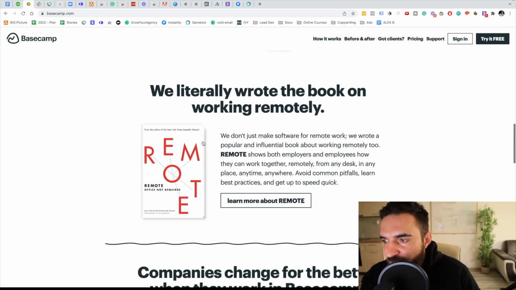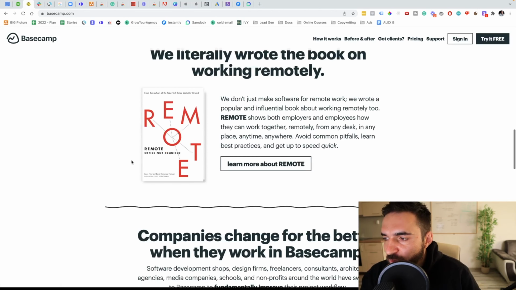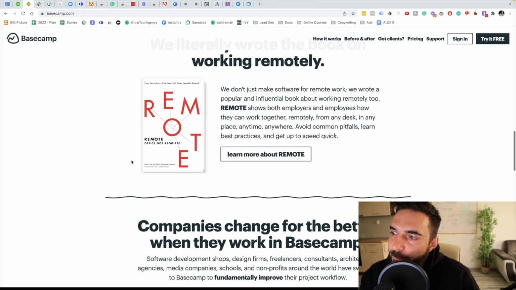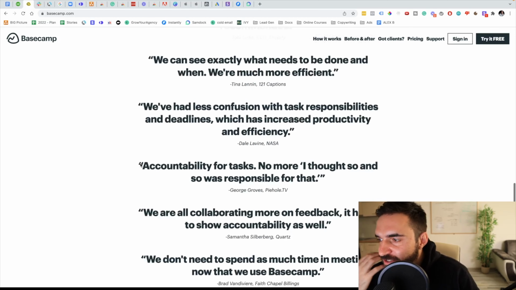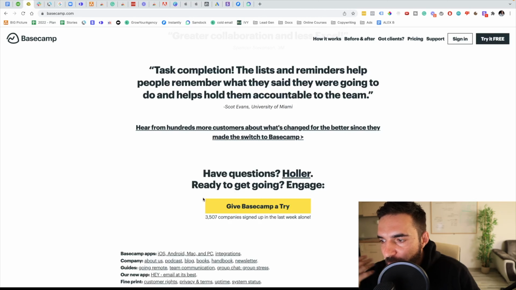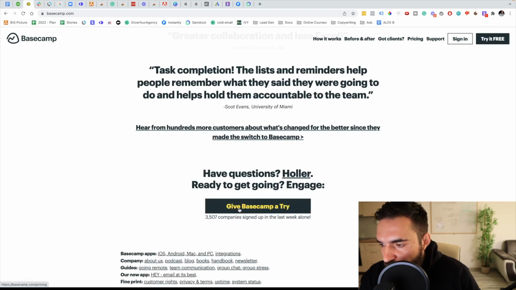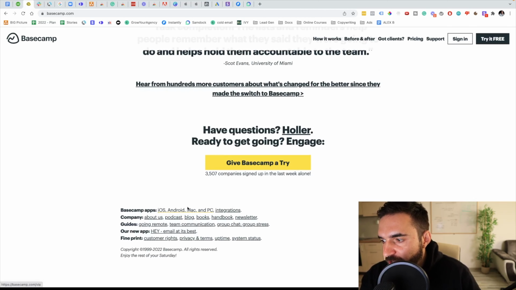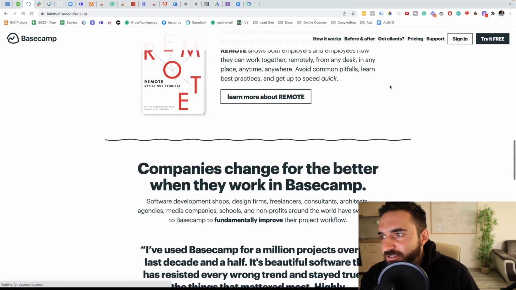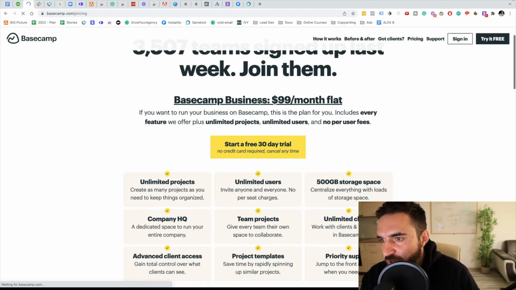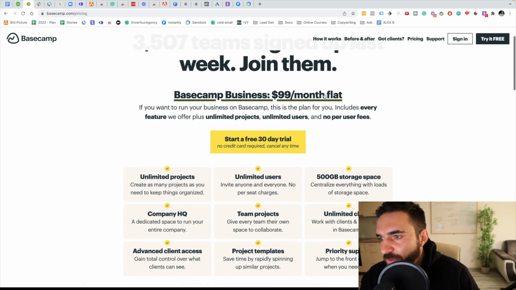The guy who created the tool, Jason Fried, is also an author of multiple books that help you become better at managing remote teams. So I highly suggest you check out Basecamp. Basecamp is a free tool, so you can just go on Basecamp, download it for iOS, Android, Mac, and start using it. The pricing gets a little bit more expensive if you wanna add a lot of people, but it doesn't go beyond $99 per month.